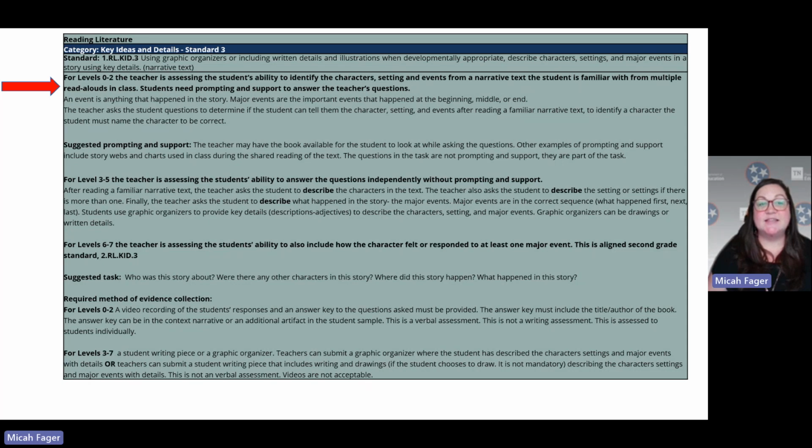To assess, the teacher is asking the students questions to determine if the student can tell them the character, setting, and events after reading a familiar text. The student must identify the character by name for the character to be correct.